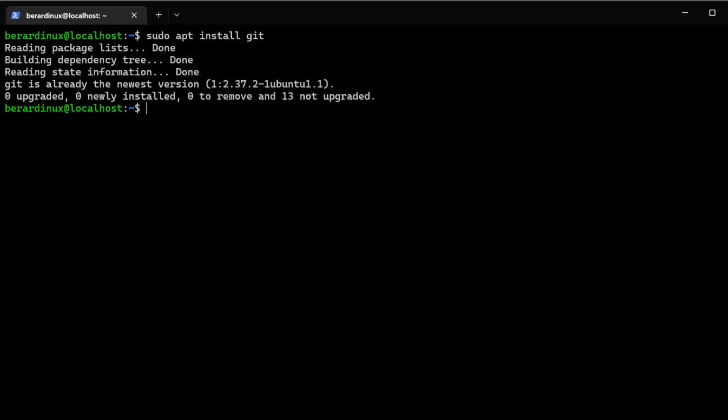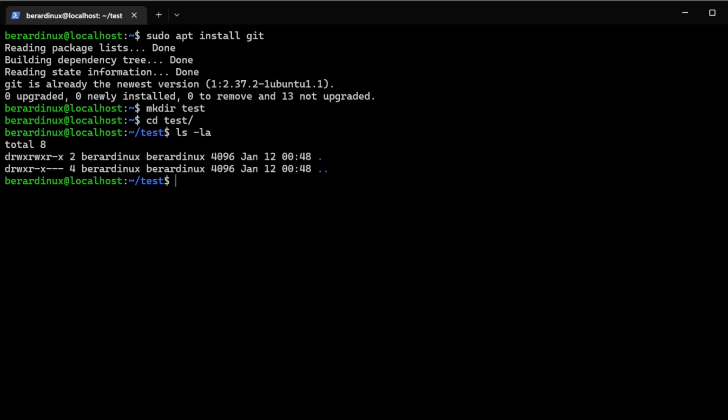And the first thing I'm going to do is make a directory that we're going to make into a repository. So let's just do a mkdir test. And let's just cd into test. If I do an ls -la, you can see there's nothing inside of here. But to make this a repository, we're just going to do a git init.